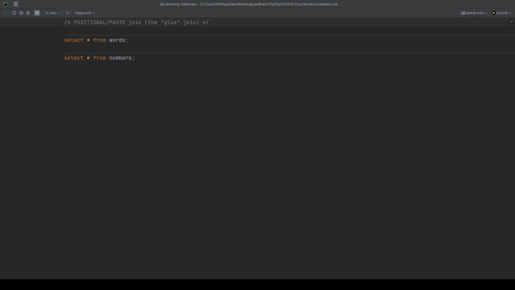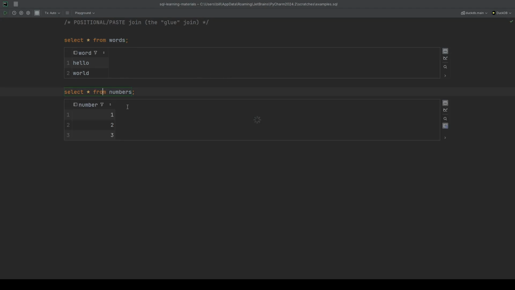To help illustrate this, I've just got two very simple tables. We've got a table of words, which has two words, hello and world, and a table of numbers, which has three numbers, 1, 2, and 3. Easy peasy. This example is going to be in DuckDB. So let's go ahead and see what happens when we do this join in DuckDB.